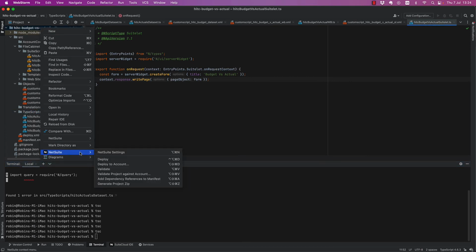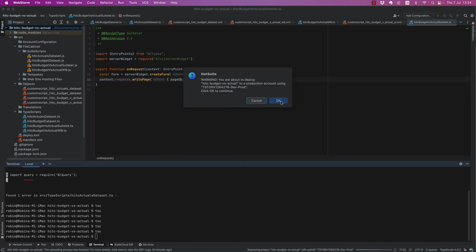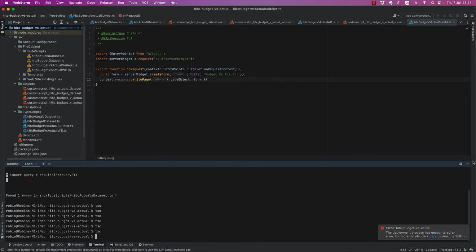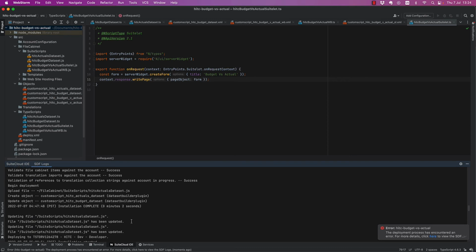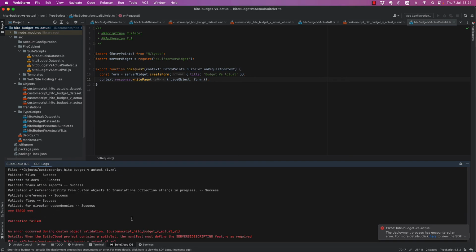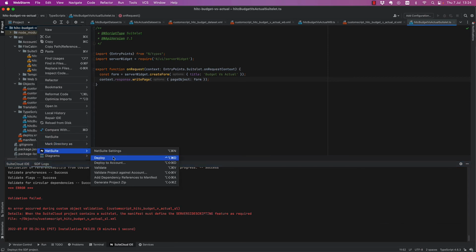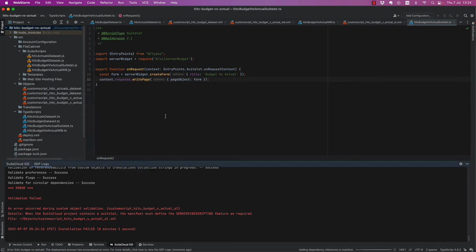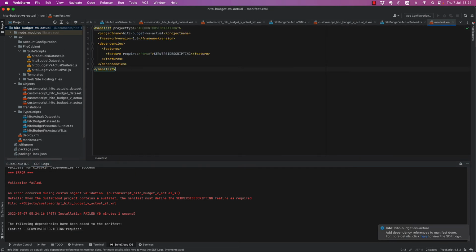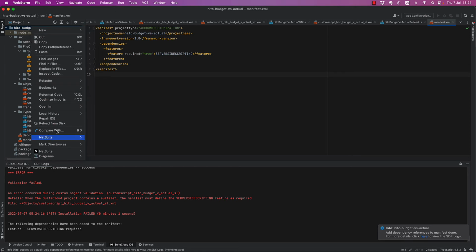We'll deploy this. And when I first try to deploy this, I get an error saying that the server-side scripting feature must be required. And that makes sense. To resolve that, we just right-click on the project and say, add dependency references to manifest. And when we do, it'll add this feature to our manifest file automatically. So now we can try deploying it again.